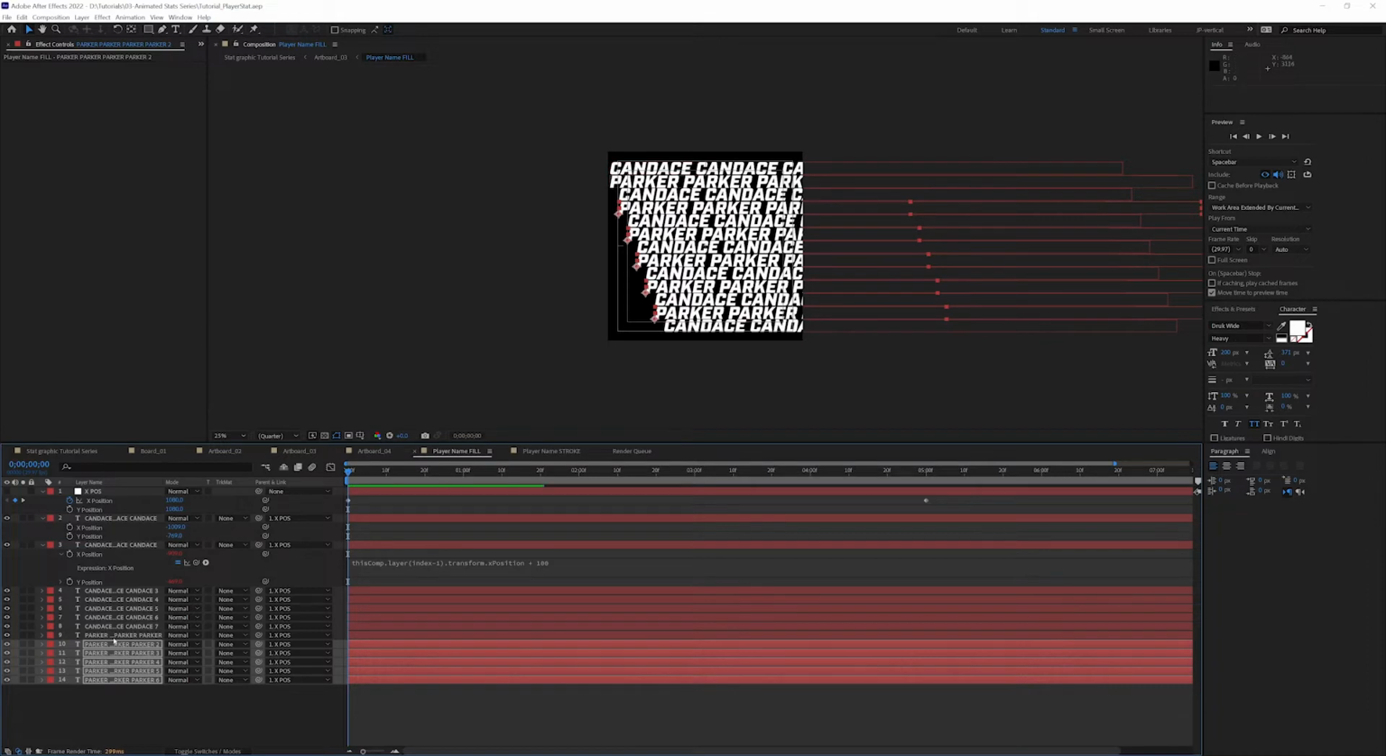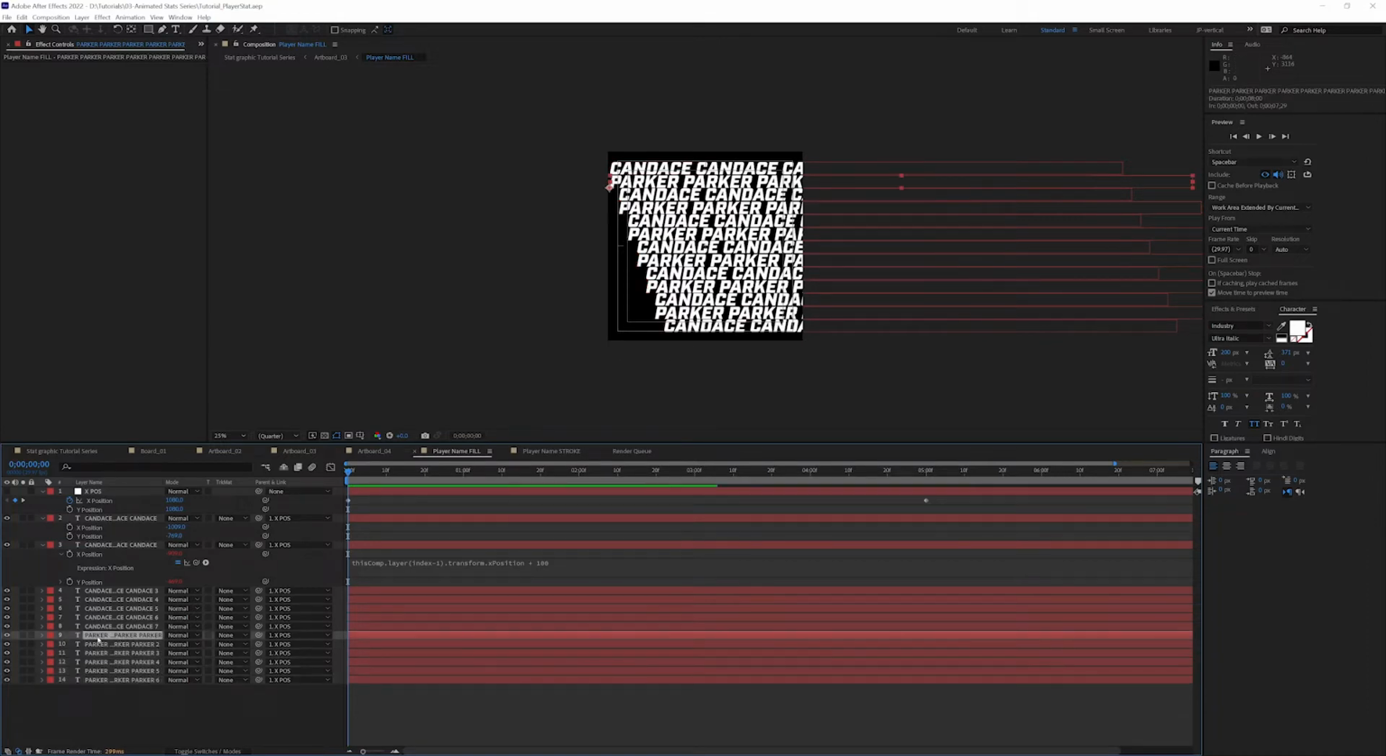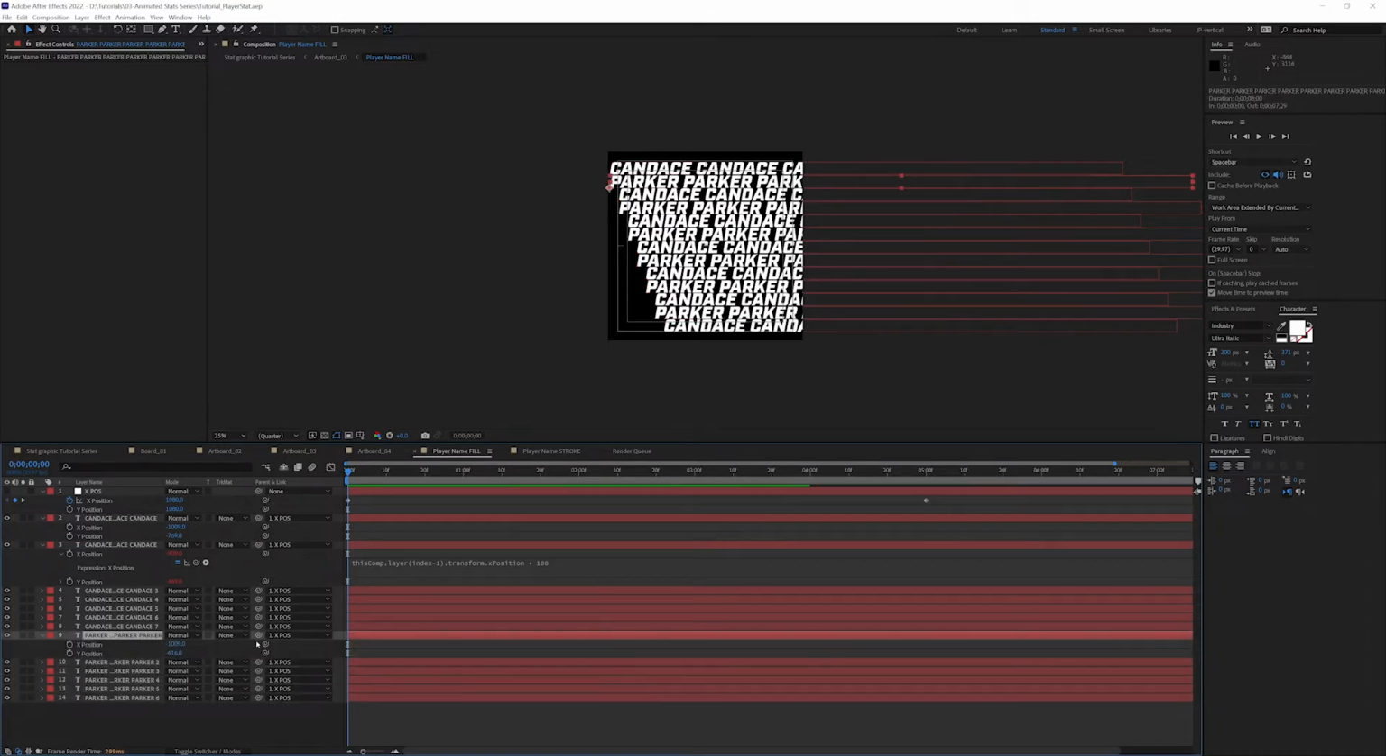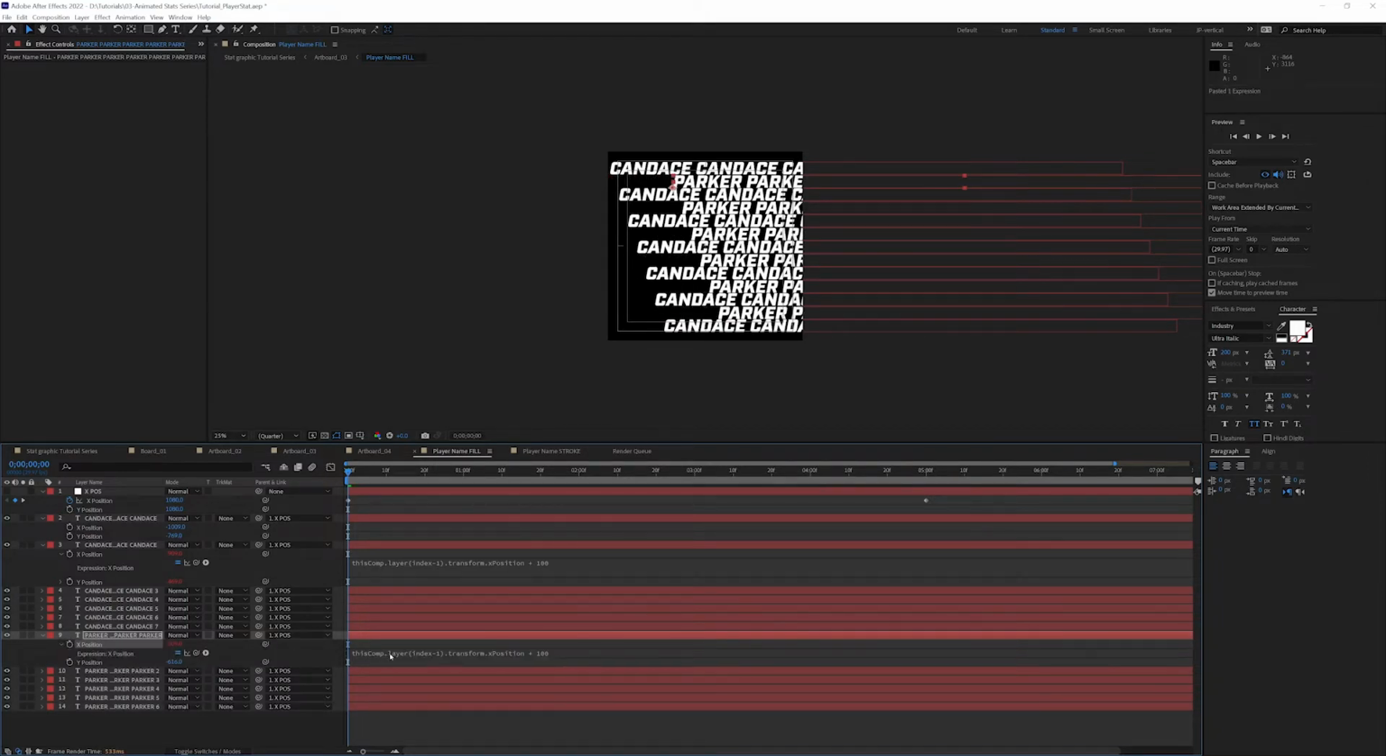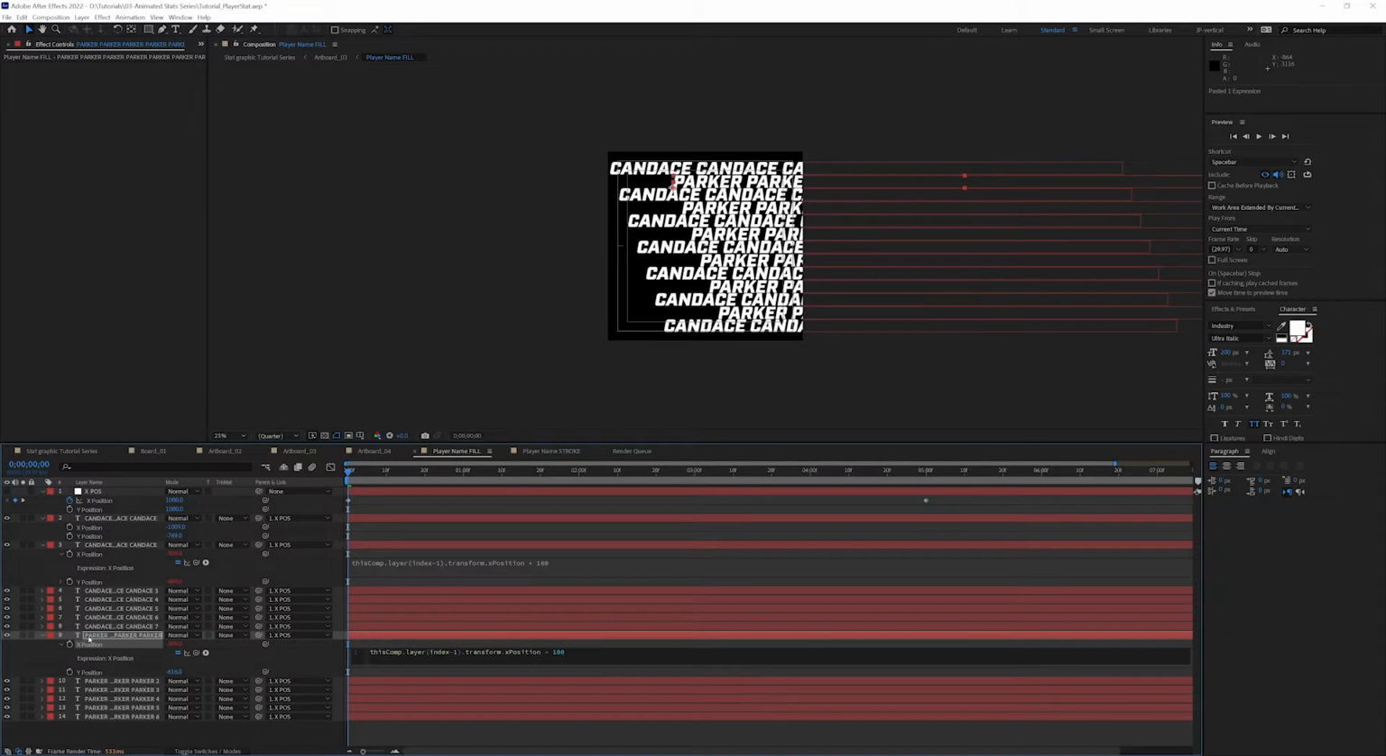So what I can do to offset that is go up into the first Parker and hit P and paste that in here. And instead of index minus 1, I'm trying to get to 2. So 9 to 2 would be 7. So I could do index minus 7.